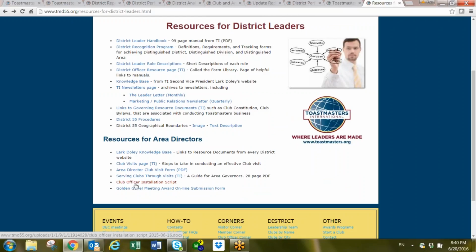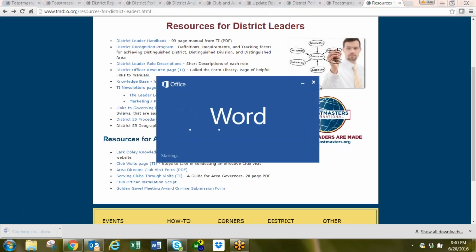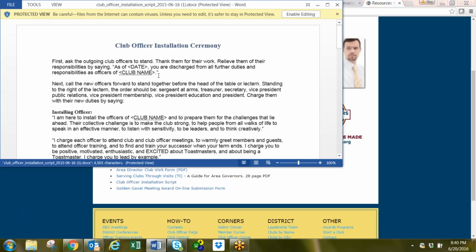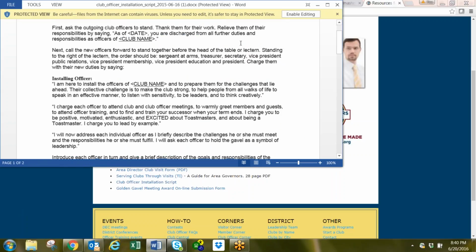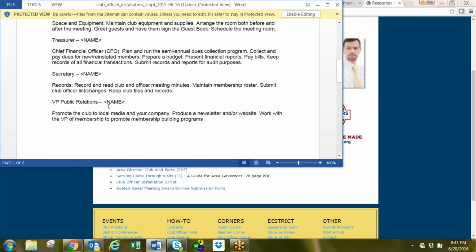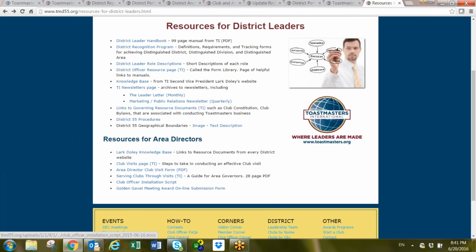As the Area Director, you'll be asked to install your club's new officers, and you'll need a script. This is your script. You just open it up. It's a Word document, and in it you can edit it and customize it to the club. So you can put in the club's name, the date, all the names of the officers that you are installing, etc. So when you go visit the club to do the installation, you know what you're doing, and it's right there for you.